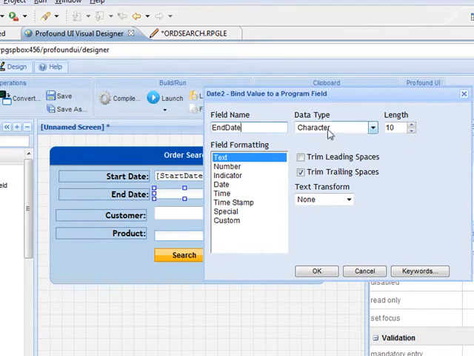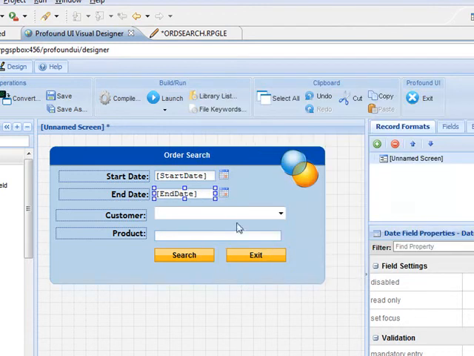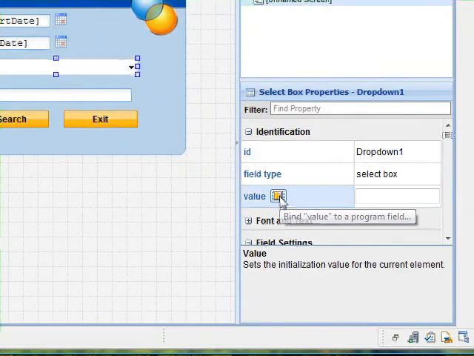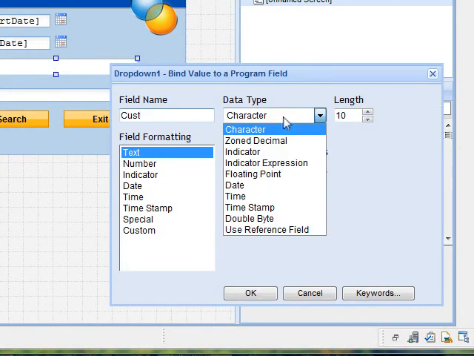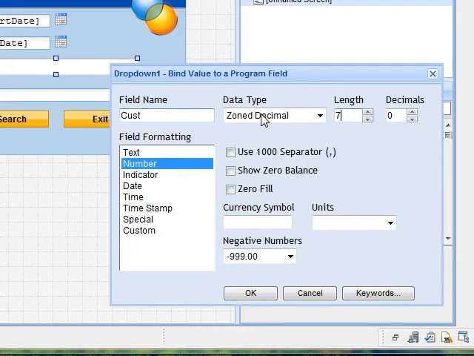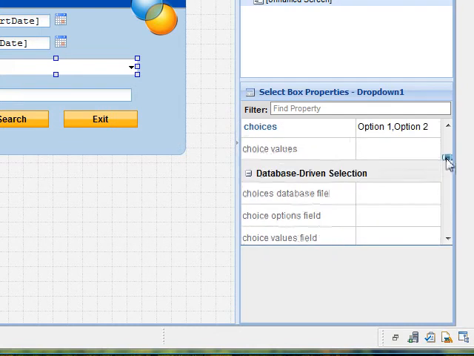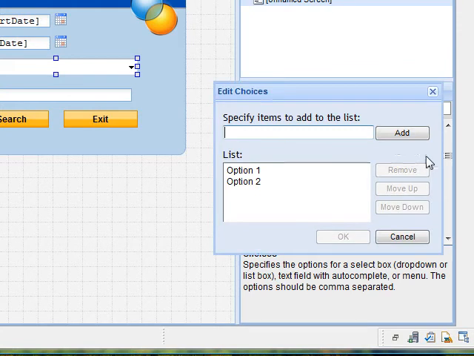There's another field. Customer, I'm going to do the same thing here. Customer here is a zoned decimal field. Length is 7. Now this is a drop-down box, so I also have to specify drop-down choices. There are 2 ways to specify choices. You can specify a manual list of choices like you have here. But really that's not what I'm going for.